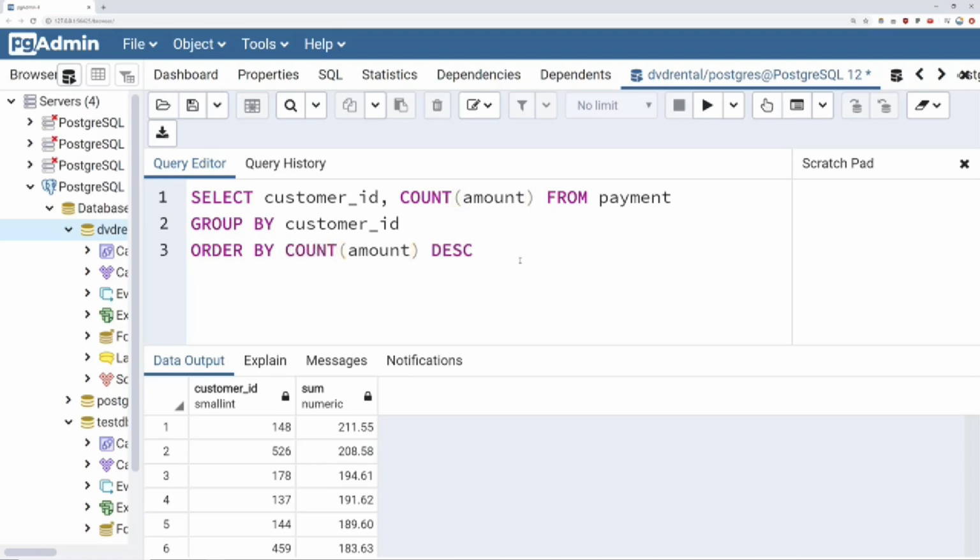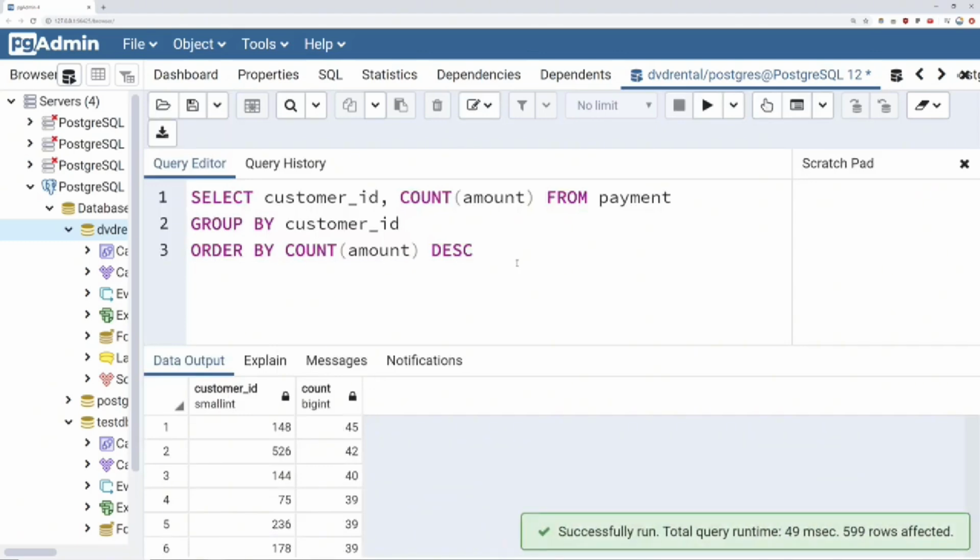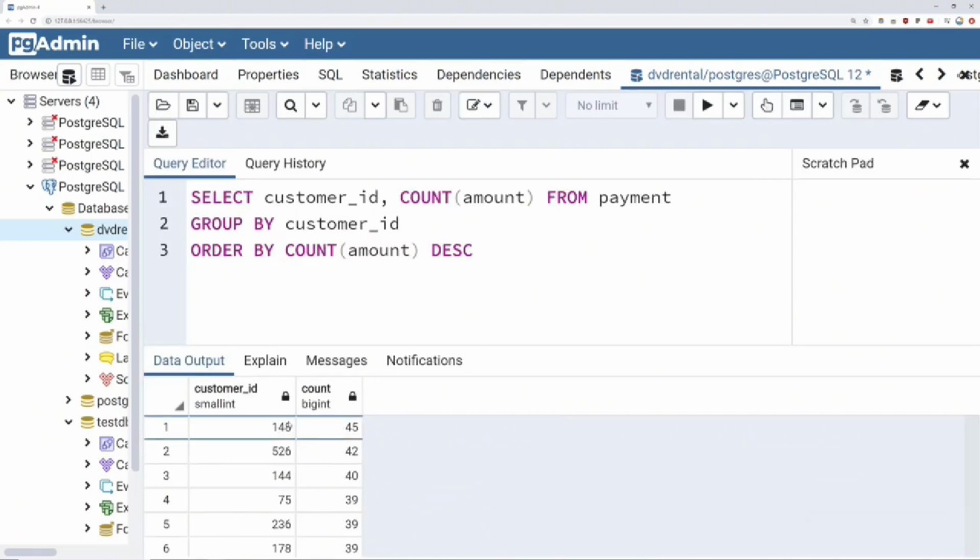So notice here the difference in the question. Sum is asking for the total amount of dollars being transacted. Count is just how many transactions are occurring. So when I run this, I can see the count here with customer ID 148 having 45 total transactions. Okay. Now what we can also do here is use group by on multiple columns. So we discussed this, but let's go ahead and see it in practice.